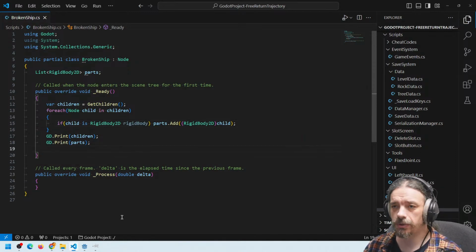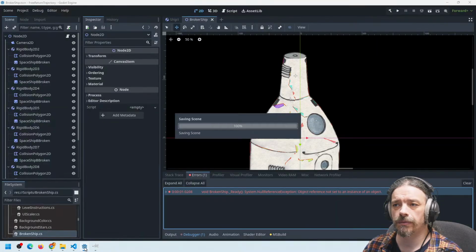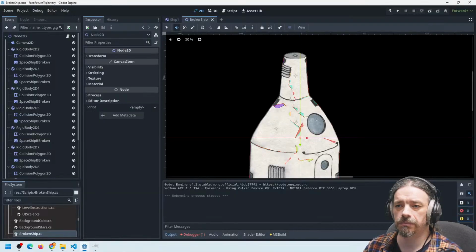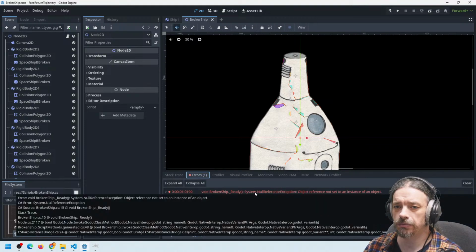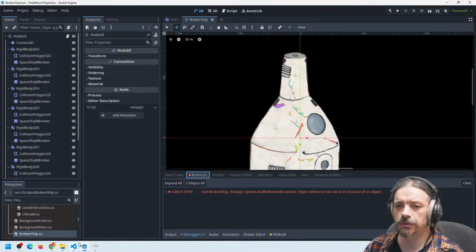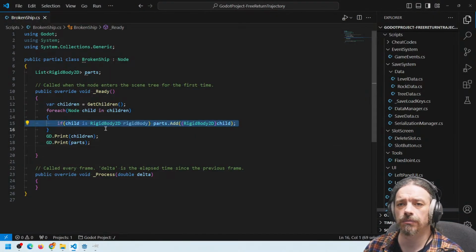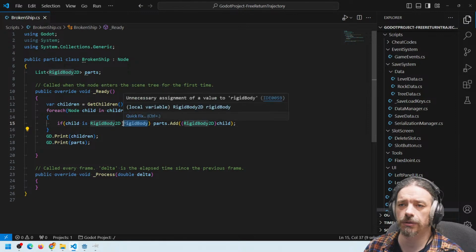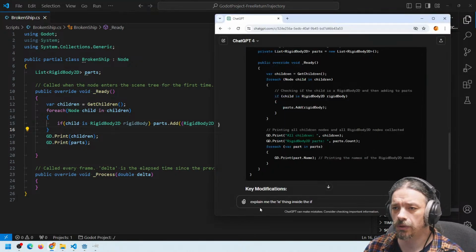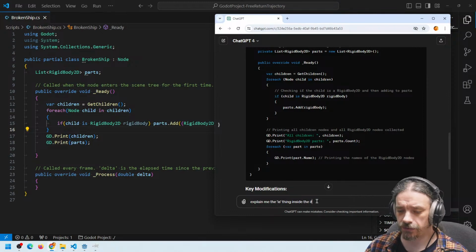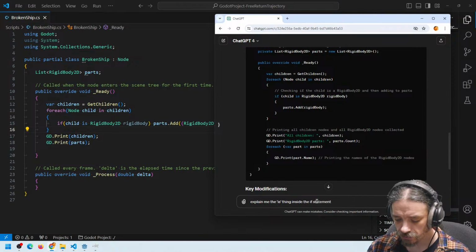Let's try if that's the problem. I'm just trying to compare the type. Yeah, still have problems. So that's not the problem. Line 15. Yeah, the problem is here. Of course, this one doesn't work probably. Yeah, I want to understand what the is do. Explaining the is thing inside the if statement. What the is do.